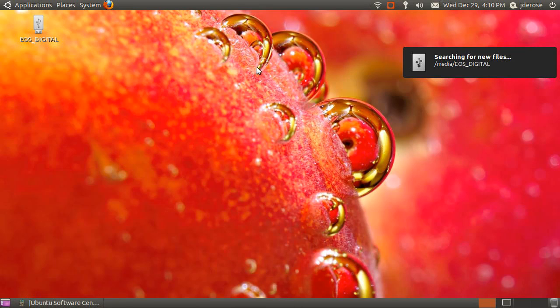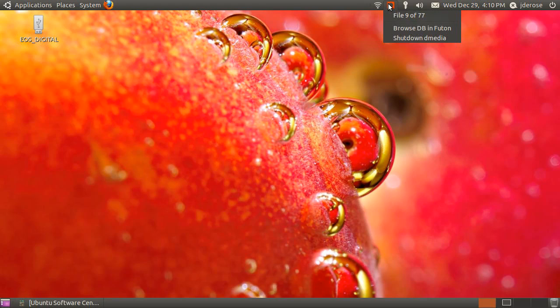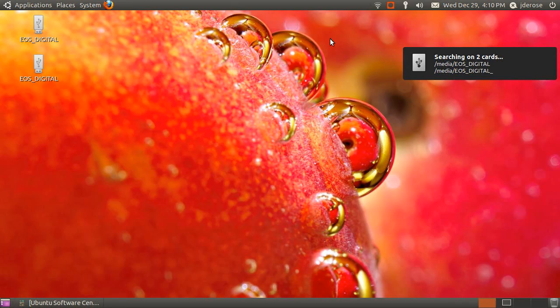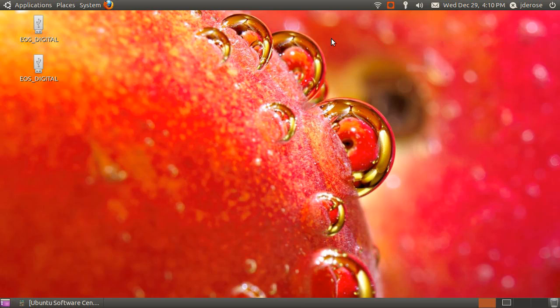Notice there's a little notify OSD. There's this orange application indicator. If you click on it, you'll see a progress, and a couple other options, which I'll get to in a second. So I'm going to go ahead and shove in another card because I actually have two card readers. Another Notify OSD shows you're looking at two cards. Now in here it has the total files being considered combined on the cards.